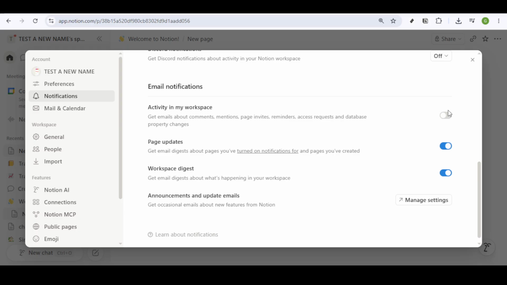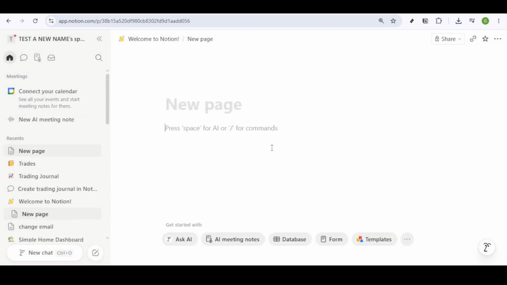And there you have it. With just a few simple steps, you've managed to control the emails you get from Notion, making your digital life just a bit more manageable and focused. We hope this guide has been clear and helpful. Be sure to explore other settings too for a more tailored workspace experience.